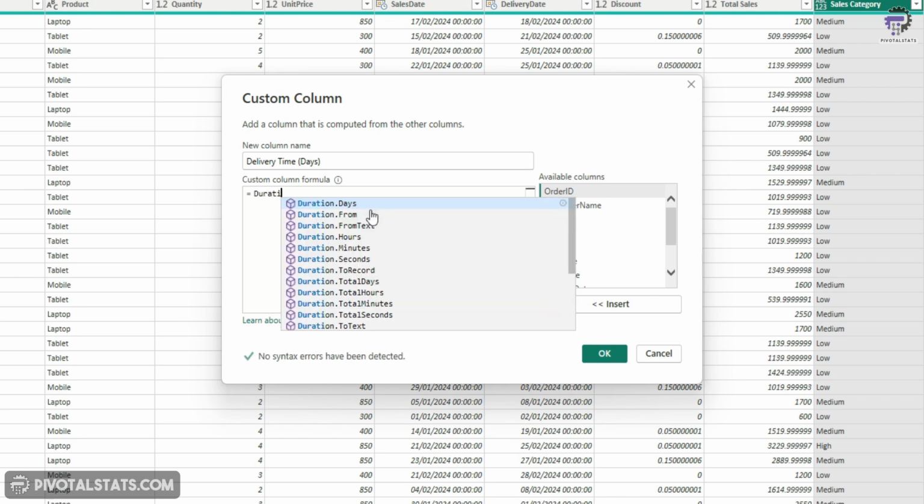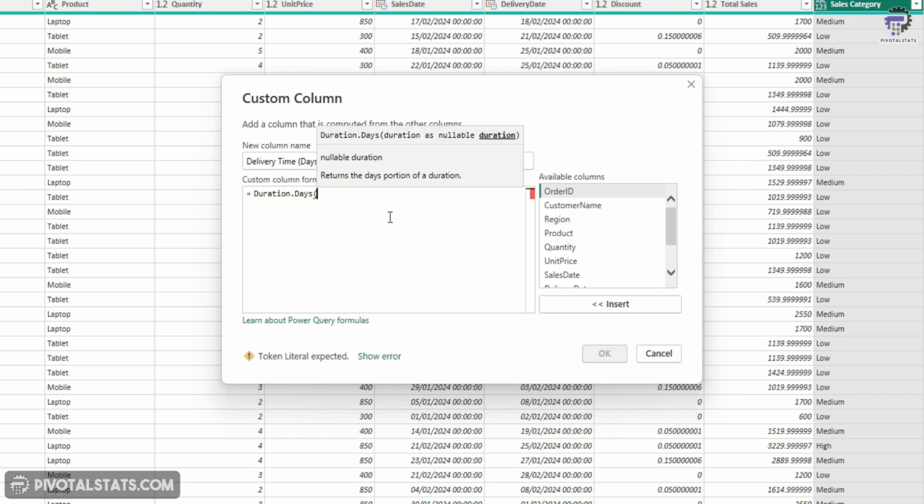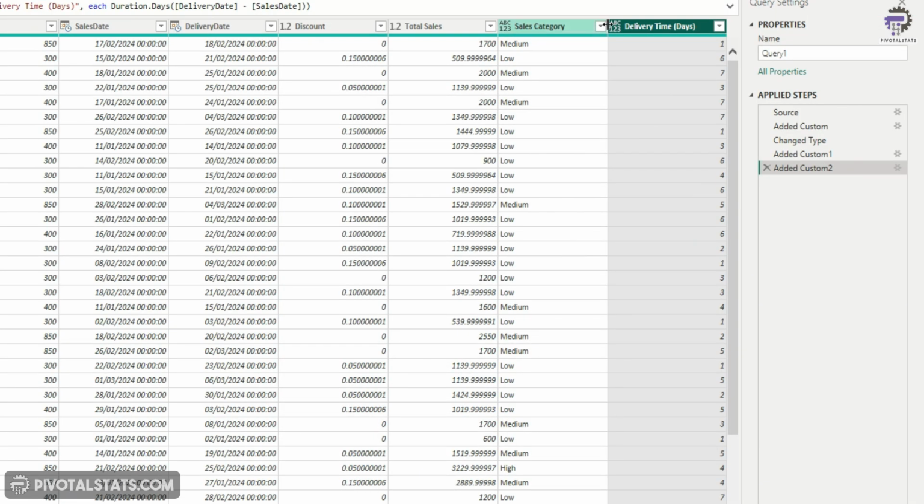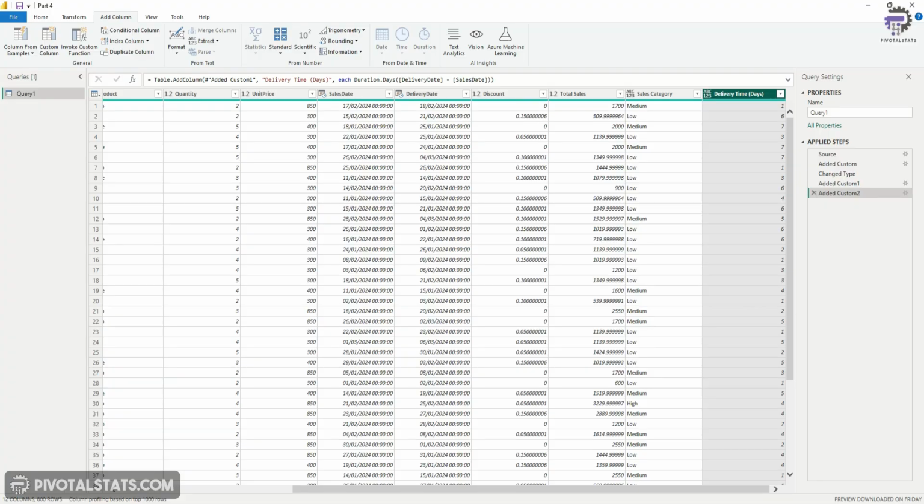Now in the formula section, we're going to use an inbuilt days function, which is there in Power Query. It's called duration.days. Open the bracket and let's say delivery date minus the sales date. Press OK. And now it's going to show us the number of days which took between sales and the final delivery.